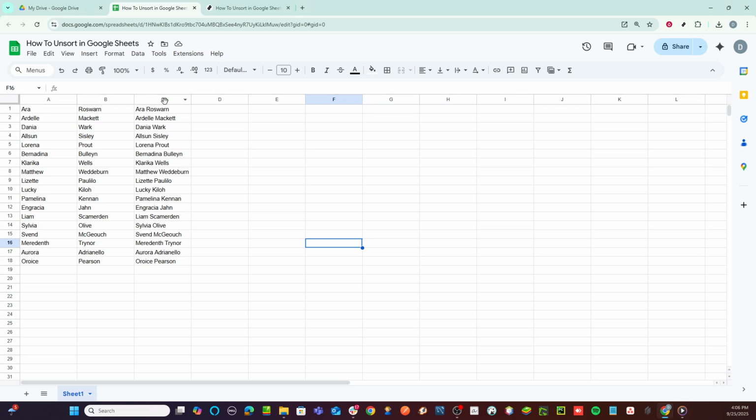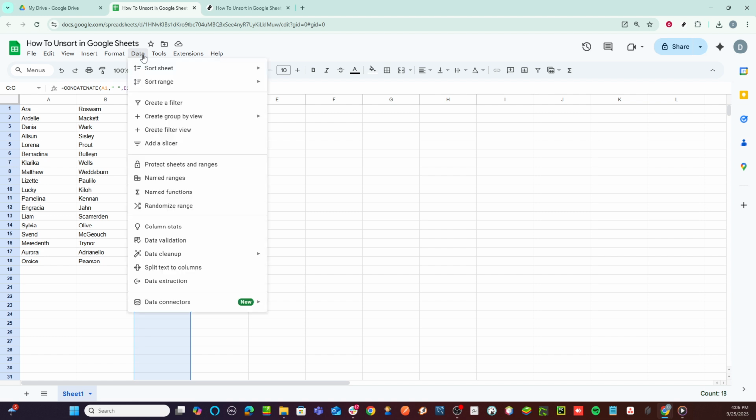Next, look at the top menu bar where you'll see Data. Click on it. This drop-down menu provides several options related to how your data can be organized and manipulated. For the purposes of this tutorial, we are particularly focused on the sorting functions. From the Data menu, you'll want to choose Sort Sheet. This option is designed to let you order the entire spreadsheet based on the values in the column you selected, which in our case was column C.